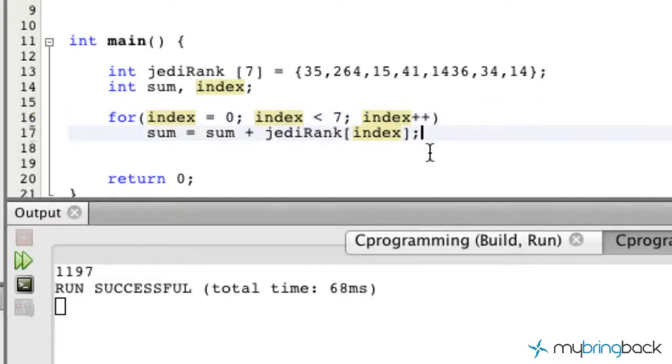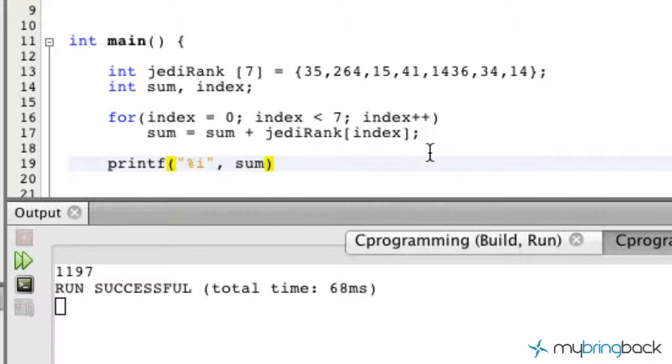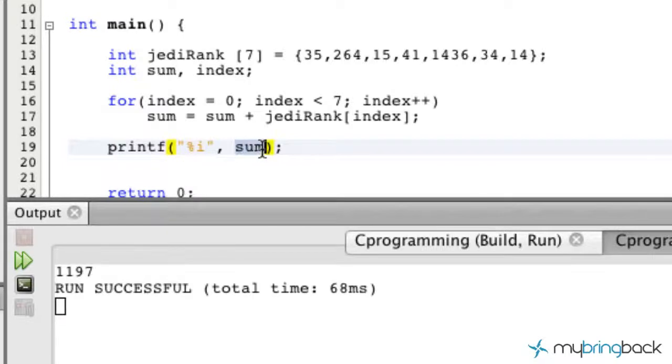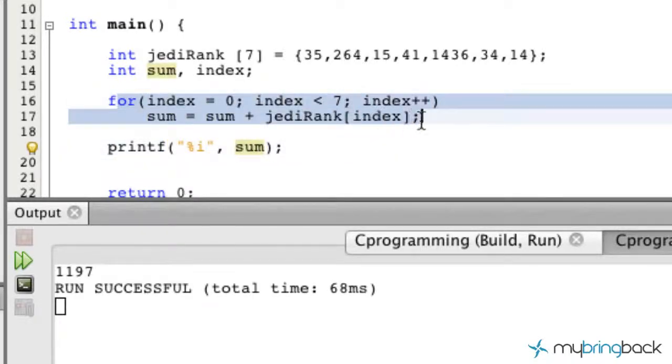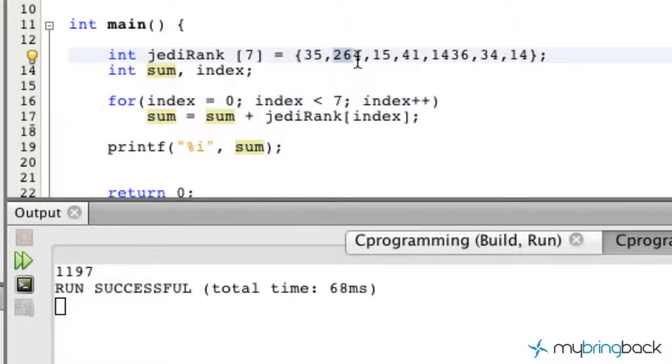Now we want to see our results, because I don't feel like I've accomplished much until I see something on screen. So we're going to print out that sum to the screen as it executes. Essentially we'll see the total summation after the whole for loop executes. It goes through position 0, 1, 2, 3, 4, 5, and 6, adds all those up, and prints it on the screen for us, saving us from having to write Jedi rank 0 plus Jedi rank 1 plus Jedi rank 3, and so on all the way down.